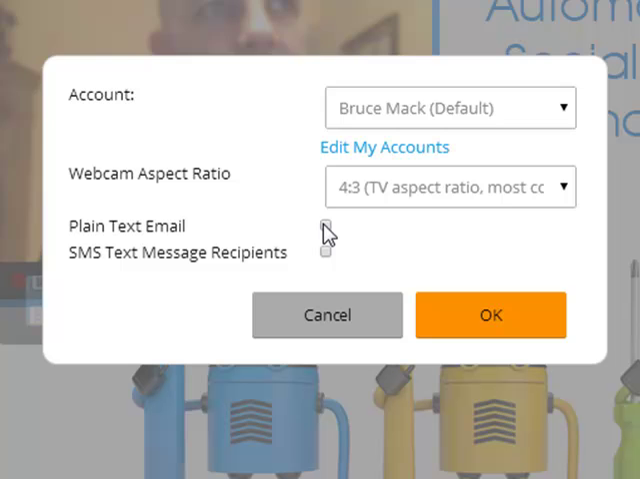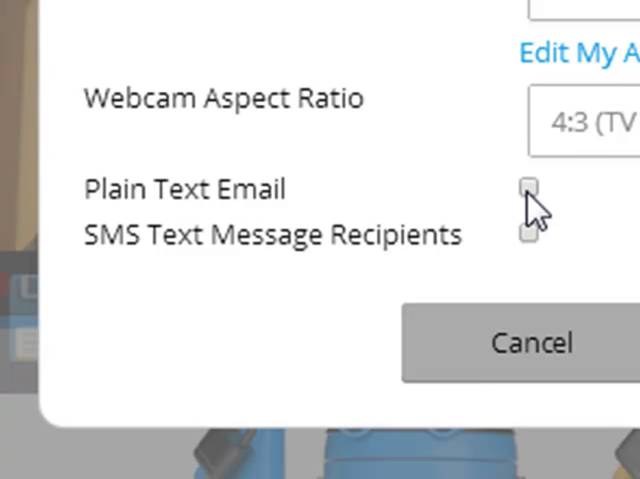If I wanted to send a plain text email, for some reason I'm having delivery issues, or if I wanted to go old school, or if I was reaching a lot of people in very ultra traditional enterprise business that could not get anything except plain text email, then I might want to click this, and it's going to give me that option below.